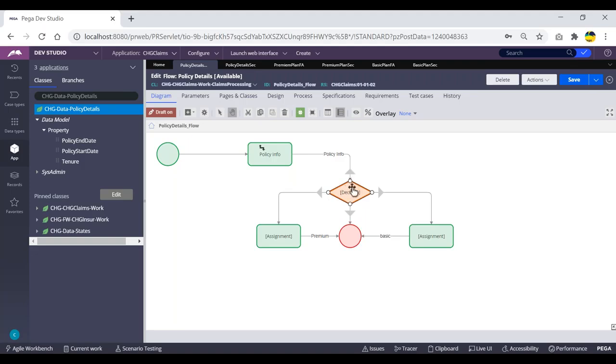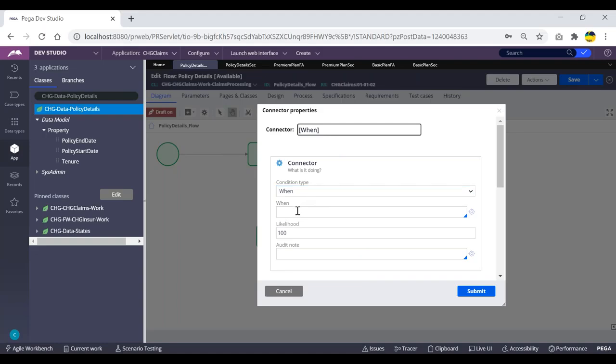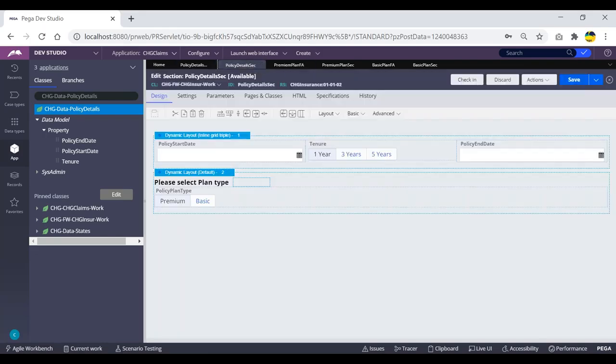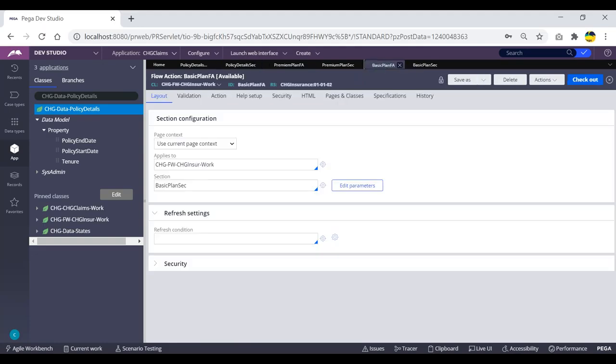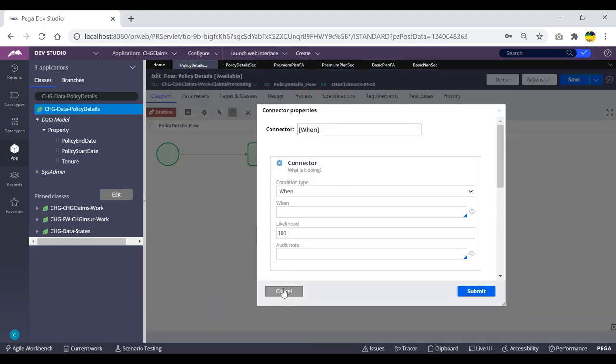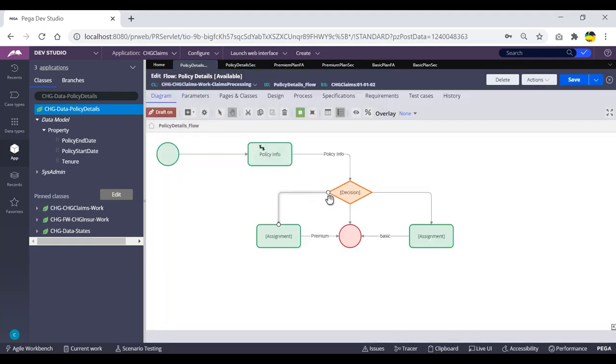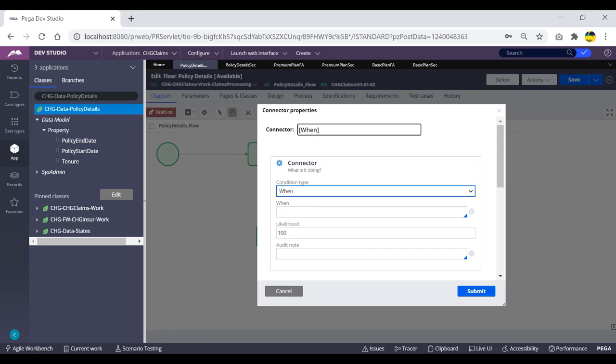If I'm going for fork, the connectors are to be given with some when conditions. So create some when condition and identify like if policy plan type is equal to basic, then you can have this when condition true. Okay, so if the policy plan type is equal to premium, you can go this way, and if it is basic, you can define it here. So ultimately, whenever we are using a fork, it has to be defined with the when conditions only.